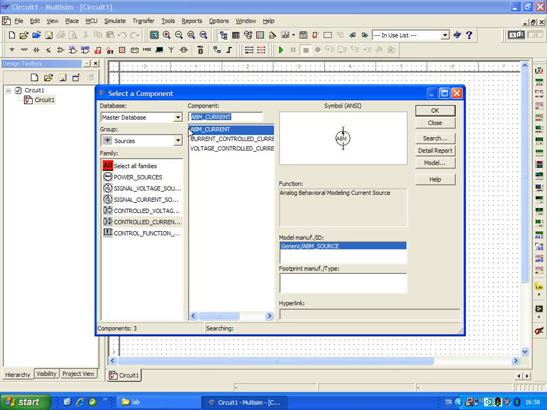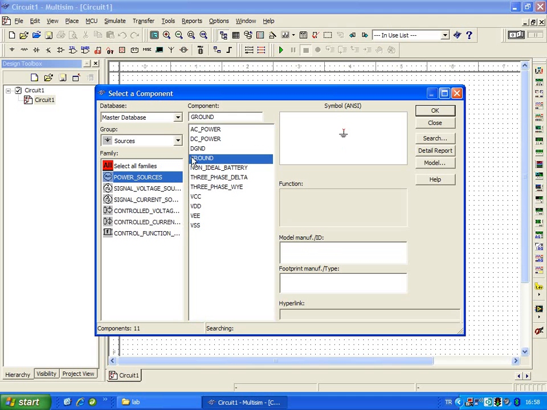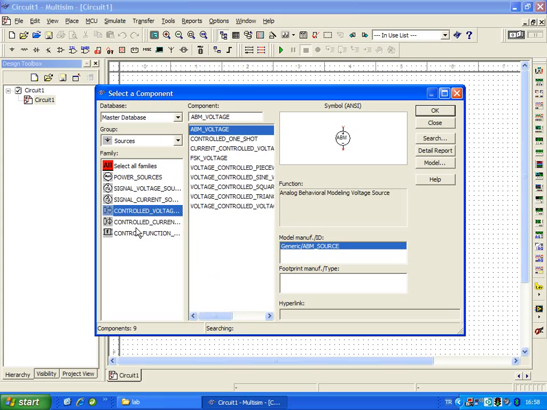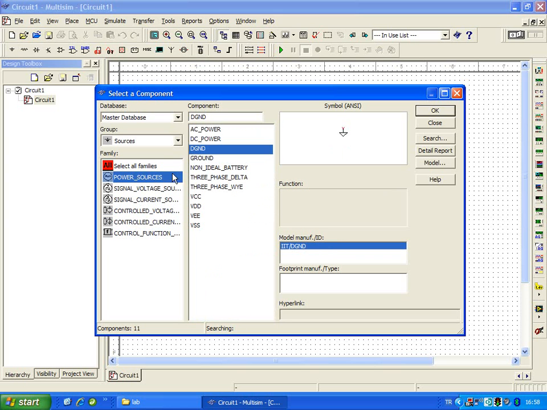First, I will select a ground. For this purpose, I will use Power Source. And I see a list of components in this family. This family is included in this group, the Source group. All of these buttons show a group. This is the Source group, and in this group there are some families, and in the Power Source family there are some components, and ground is one of them.